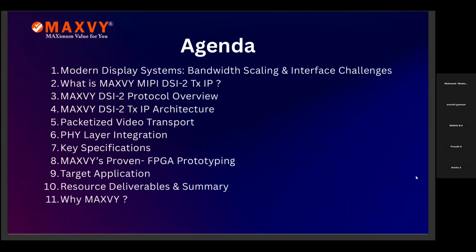In today's session, we will cover the modern display system challenges, what the MAXVY MIPI DSI-2 Tx IP is, the protocol overview, the internal architecture, packetized video format, the PHY layer integration, key specifications, FPGA prototyping, and target applications, as well as the resource deliverables, and why MAXVY at last.